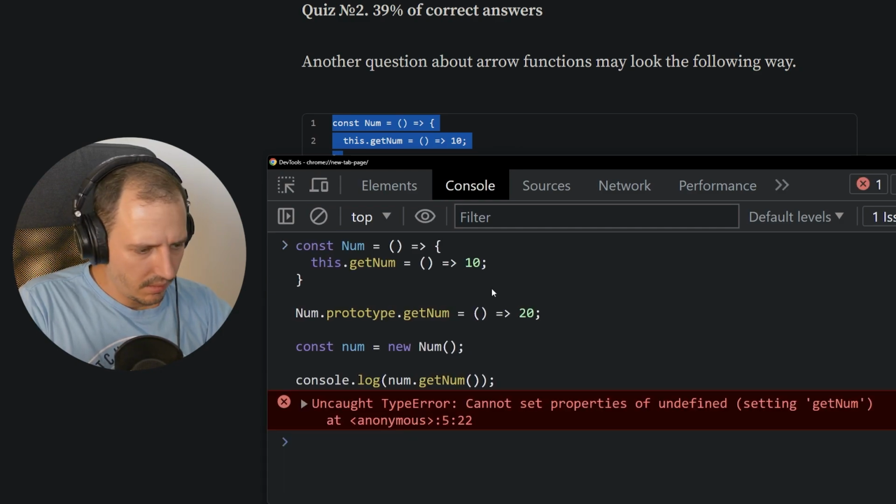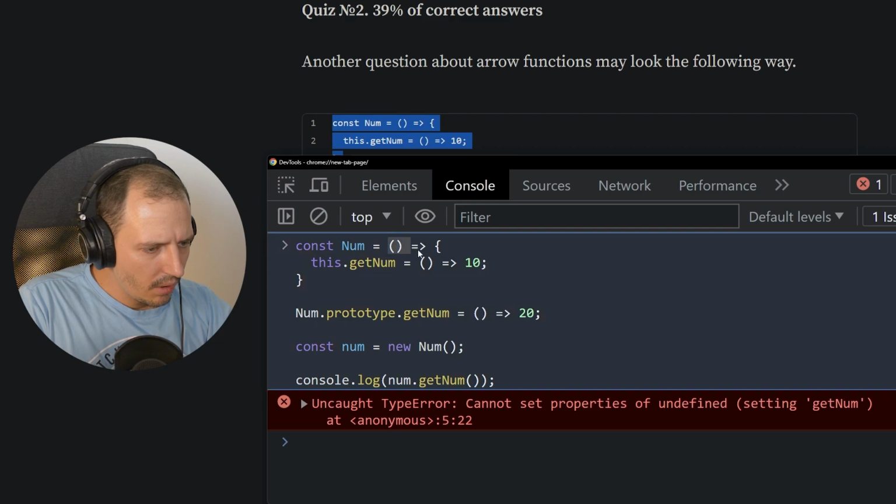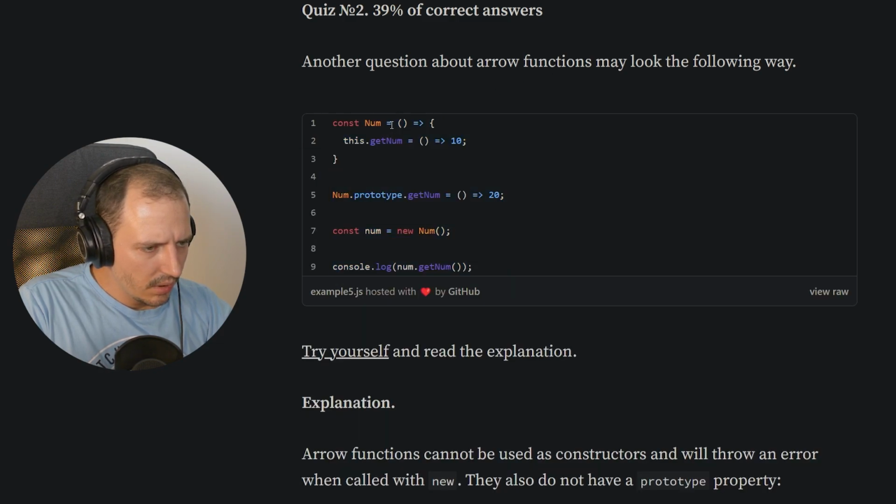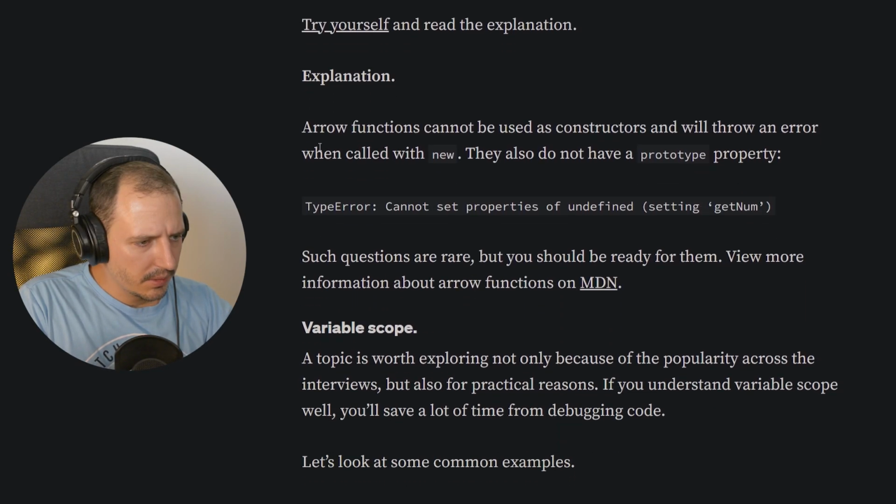Oh. Cannot set properties of undefined. Oh. Does that mean the arrow function can't be a constructor, right? Explanation: arrow functions cannot be constructors, and it will throw an error when called with new.